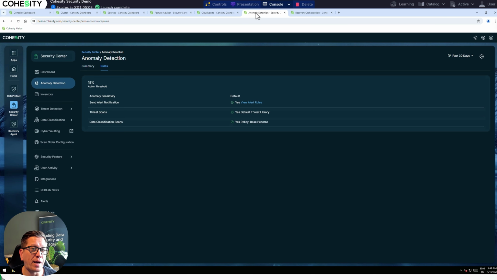One of the first things we have to define is how Cohesity behaves when it detects an anomaly. Does it need to send out an alert or notification to your SOC? Does it need to run additional threat scans using custom YARA rules or using threat feeds from Google Threat Intelligence or potentially CrowdStrike? We can also automatically trigger data classification scans on backups should it discover anomalies.